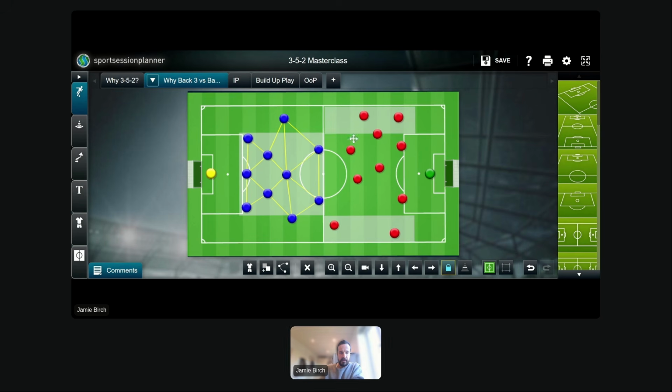What a back 4 system does give you is more width in attack when you have got the ball. So you're going to have wingers and you're going to have fullbacks, and you're going to have the relational play between the fullback and the winger to create natural overloads out wide in these areas, 2v1s, 3v2s, with a midfielder that gets in the half space here and creates a triangle to play around players as well. So it gives you width in that sense.